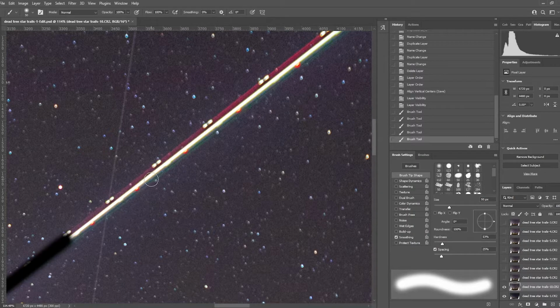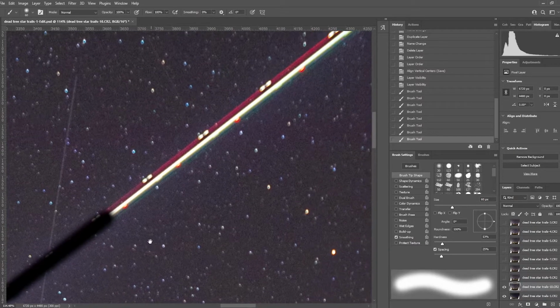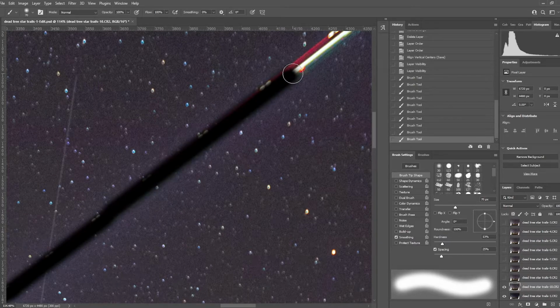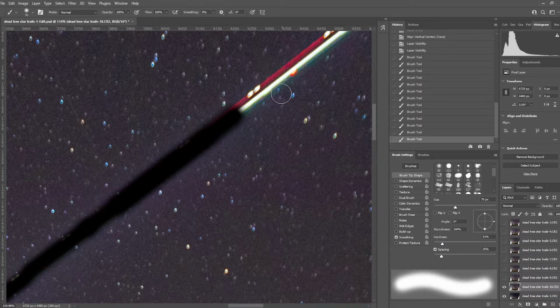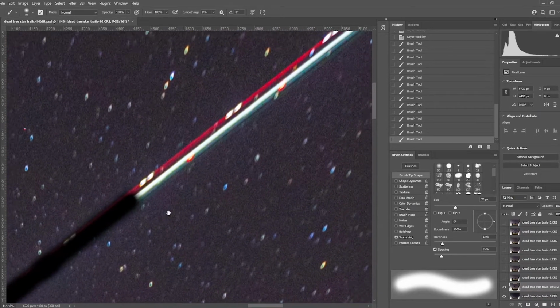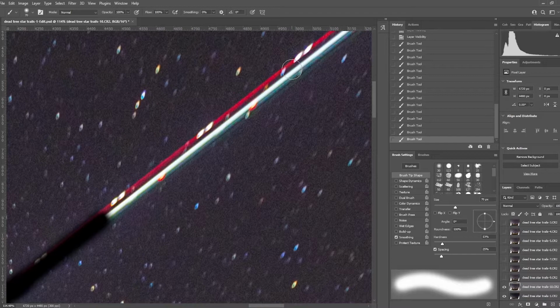Again, just holding the space bar to get a hand, and making it move around. You can also use your bars over here if you want to do that. And you can see the plane actually was bigger towards the front of this image. And I'm just holding the Shift key down, clicking to the next point.